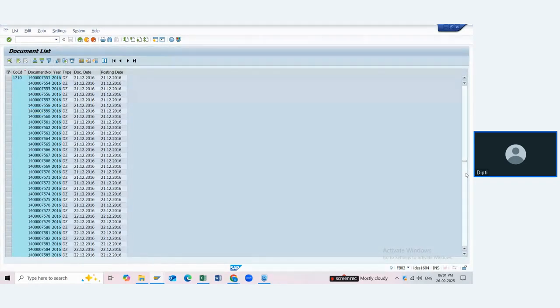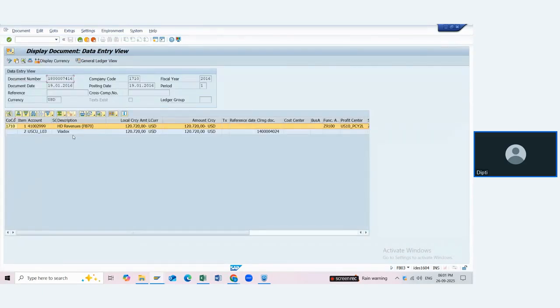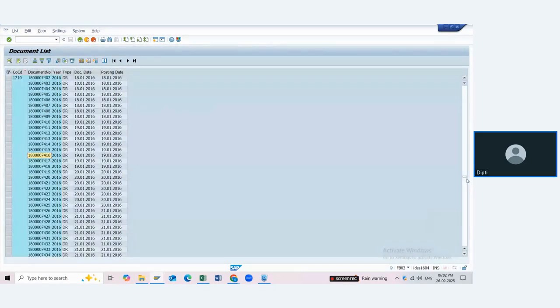If you scroll down a little bit more, here it's a customer invoices entry, customer to revenue account or income account. See, customer to sales or revenue account. Okay. Then if you scroll down, it will have a KR document type. I think the KR entry is not there. Okay, it is not there, I think.